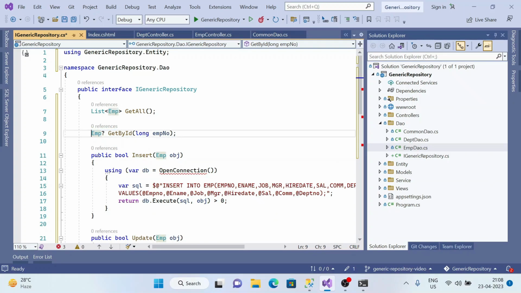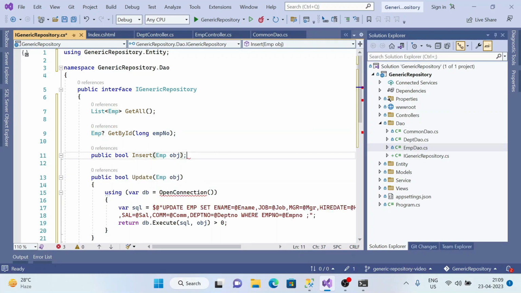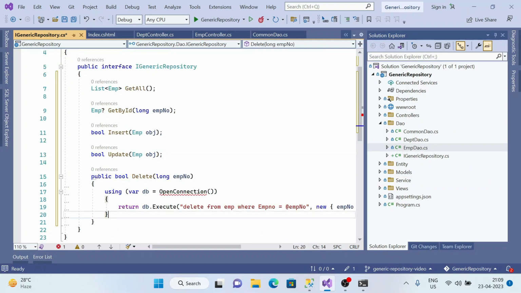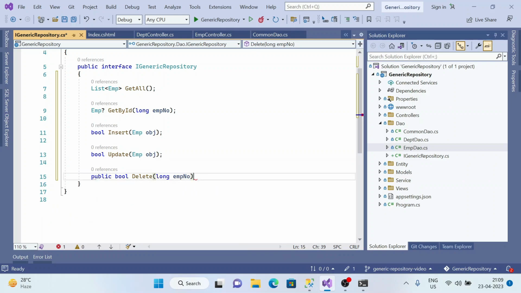Since we are making an interface, no body, no access modifier, all members are by default abstract and public, so we are making those changes here. So we are getting some methods. We have these 5 methods here. One is get all to fetch all the records, another is get by ID to get a single record, then insert, update and delete.